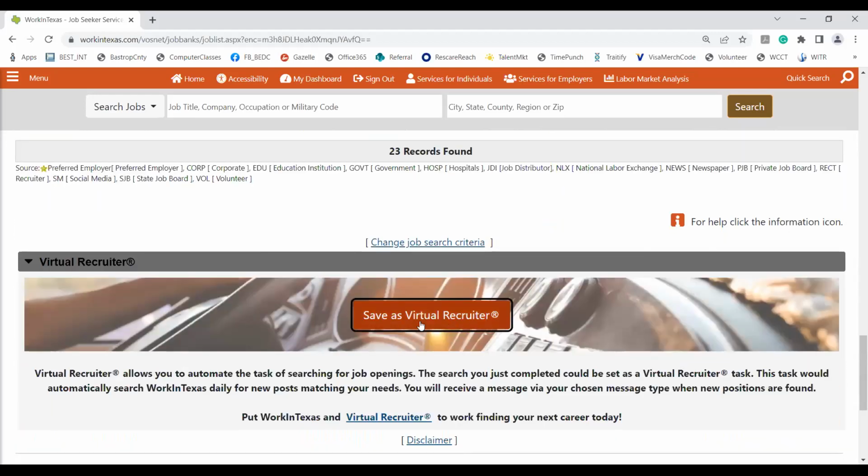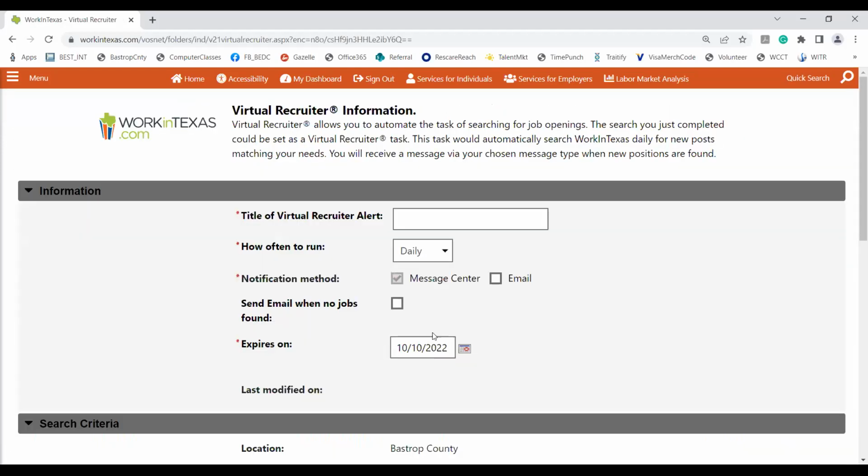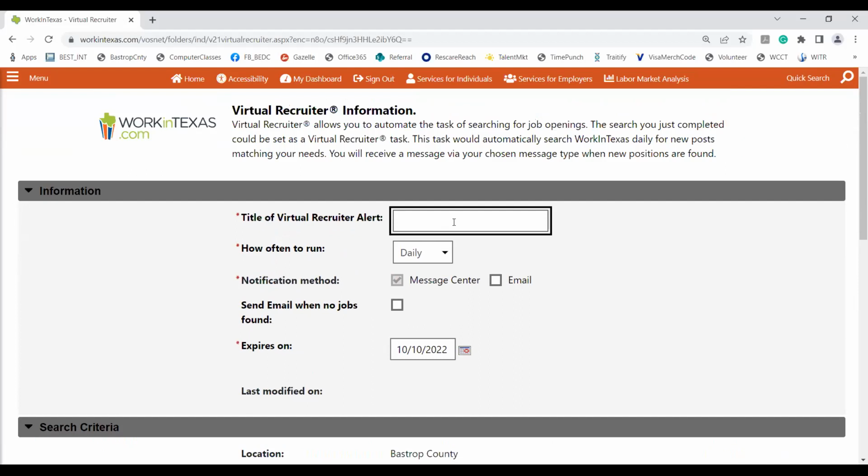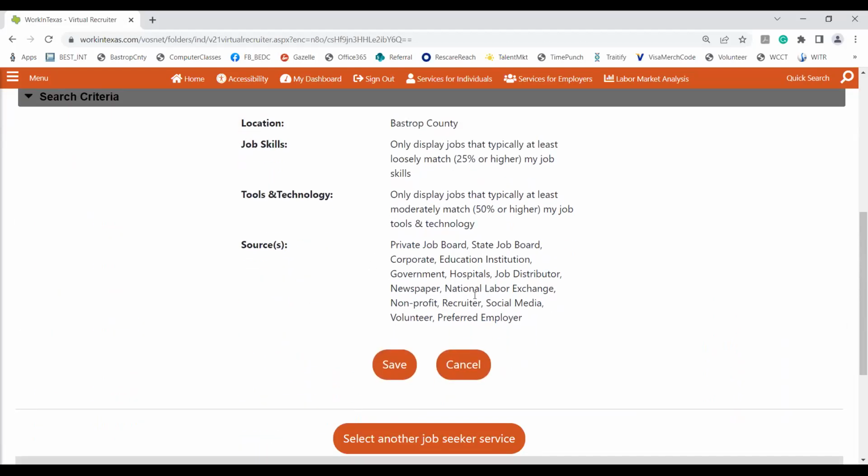Now you can see I can save this as a virtual recruiter, my skills search. So let me quickly go into that and show you. Remember, I would want to call this my skills search for Bastrop County when I named it. And as you can see, it'll allow me to run it daily, weekly, monthly, or inactivate it. Remember to check to get that email notification. And I'm not going to save this particular search.